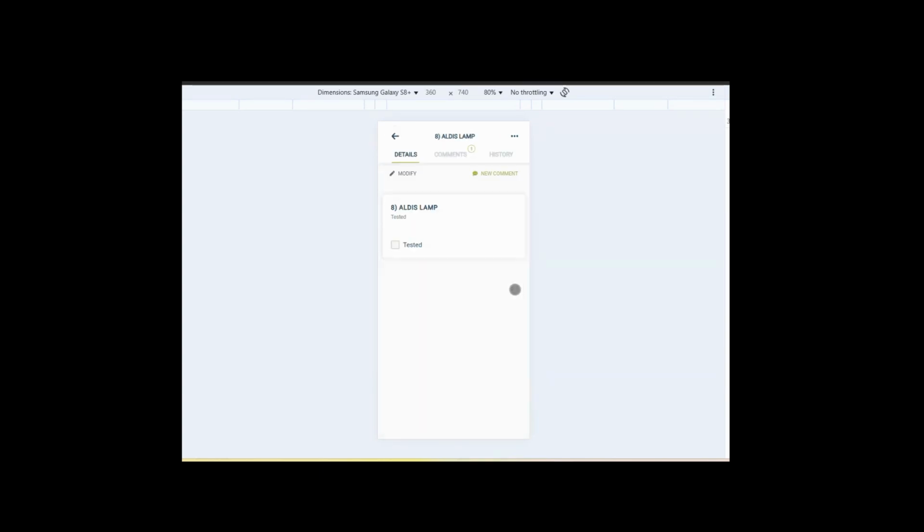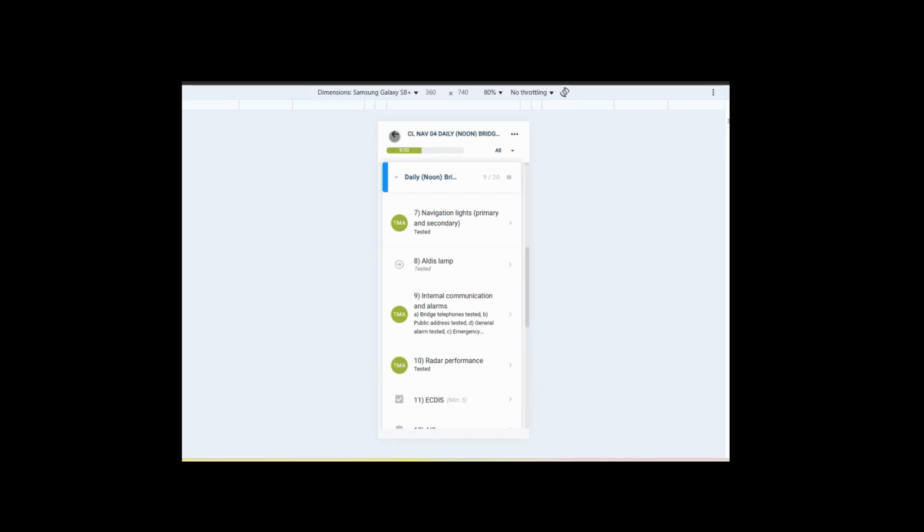The other thing you can do is go into the item and press More and Clear. That will clear the item of data. So now this item can be completed again by swiping it to the right.